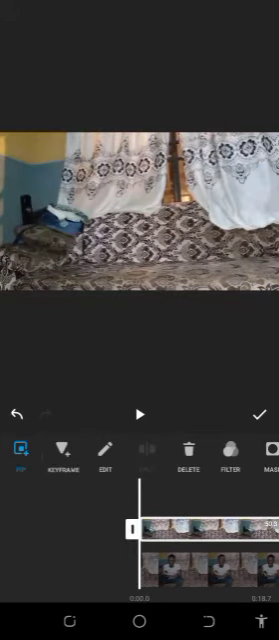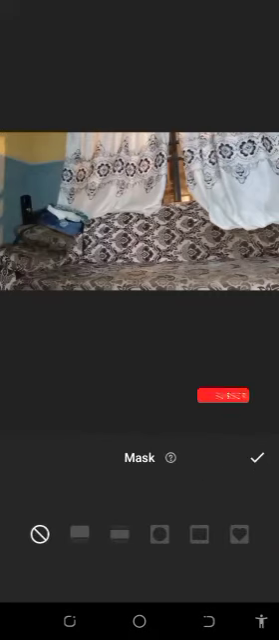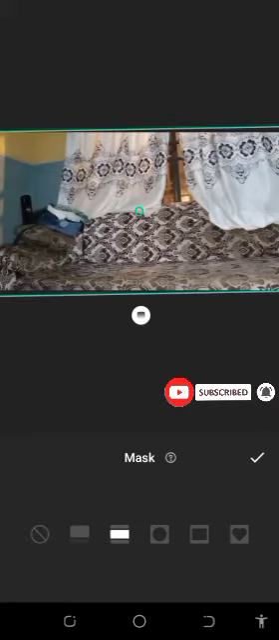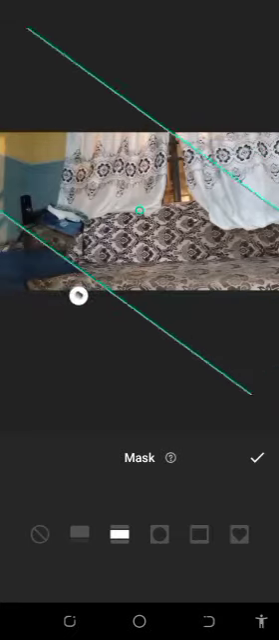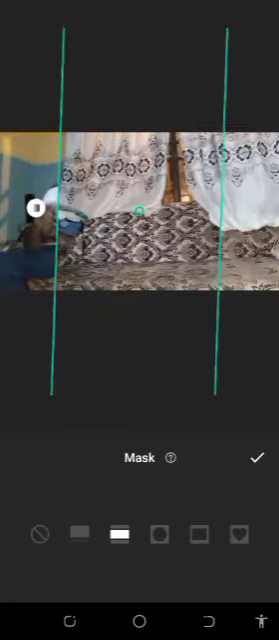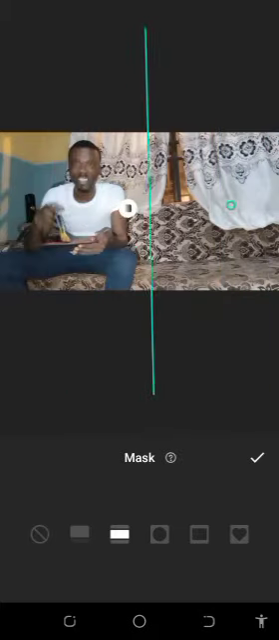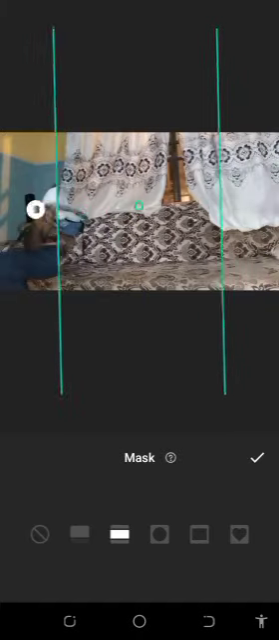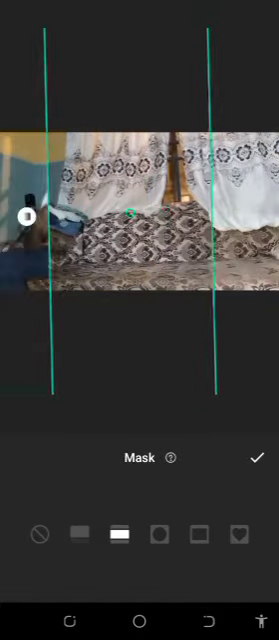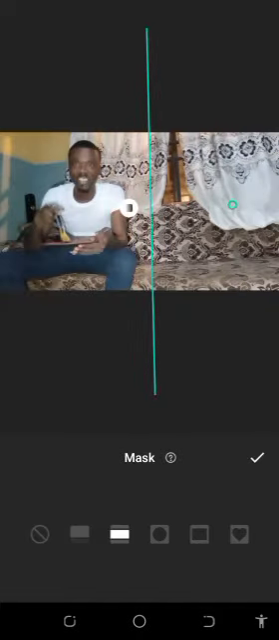Then the next thing we'll do is go to mask. Click on this mask. Then click on the third button. Then use your 2 fingers to roll the mask to this side. If your other twin is sitting on the left, you roll to the right. If it's sitting on the right, you roll to the left. Do you understand? So just like that. Now let me rotate it very well.